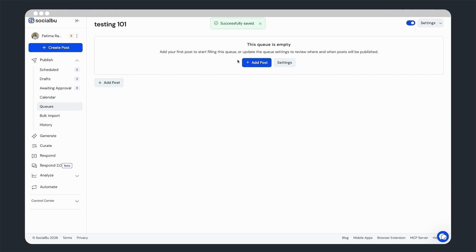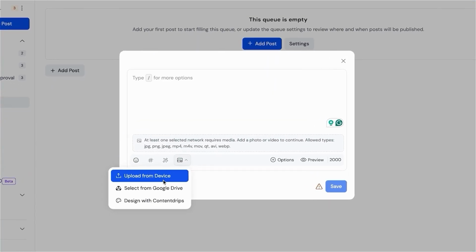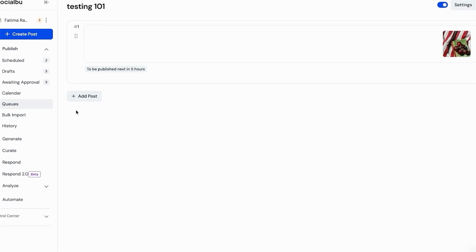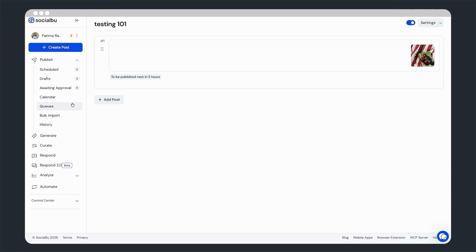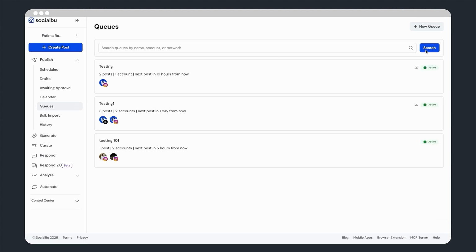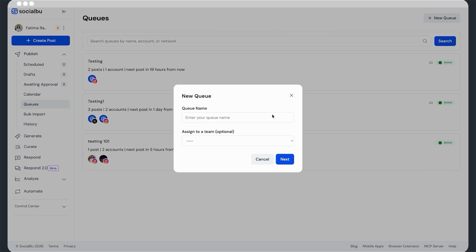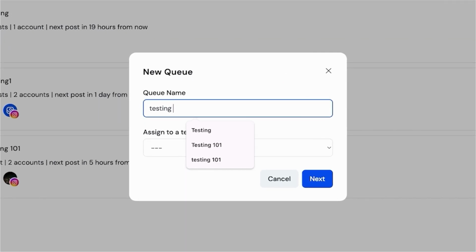Now as you can see, the queue is currently empty, so let's create a few simple posts to understand how the queue works in real time. Now let's create another queue with different settings so I can show you more possibilities. And this time I'm gonna add multiple time slots. So let's create a new one. Let's write the name here, testing 202.